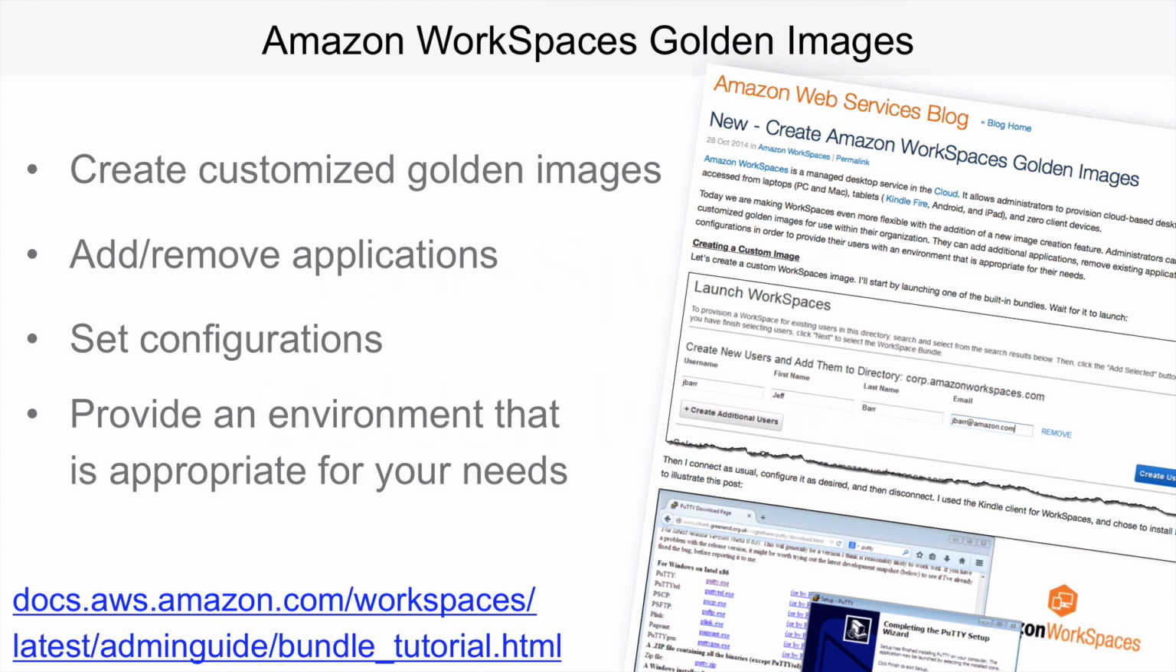So either take a look at the blog or take a look at the bundle tutorial that you can access either from that URL or from the links panel in the webinar interface, and find out more about creating workspaces golden images. It's quite a new feature, but it's one of the most requested features when we launched workspaces early this year. And as you'll know, AWS are always working on features that our customers tell us should be priorities, and that's what we've done in this particular case.